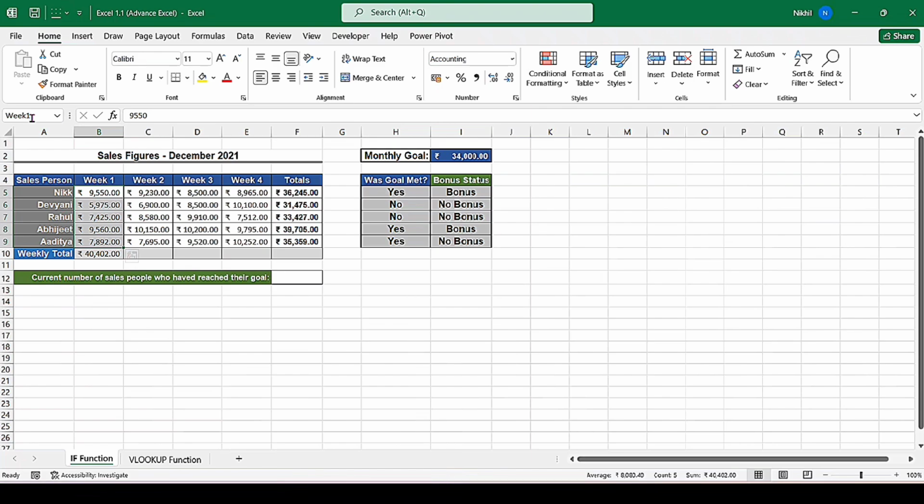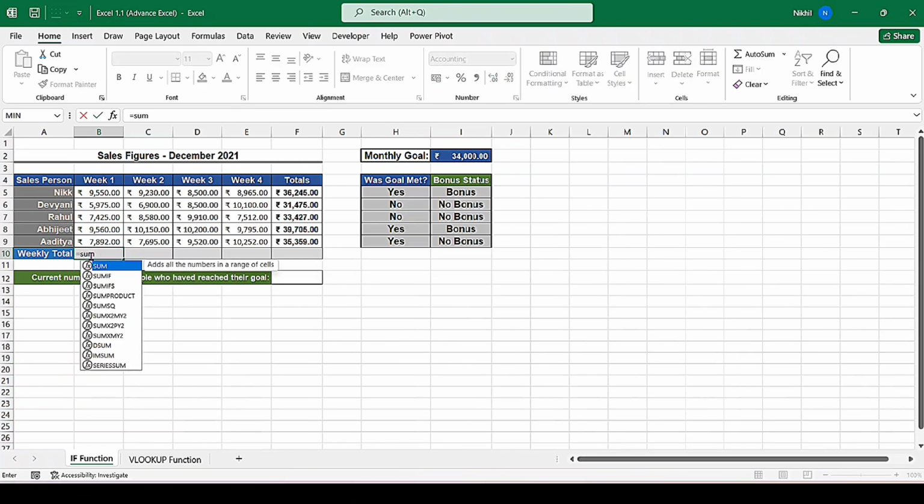Then go to B10 cell. First we will delete the last one. Then press equal sign. Then type sum. Then double click. As we want total of week 1 and week 1 cell range is B5 to B9 cell, but we have given a name to this cell range and that is week 1. So now we will type week.